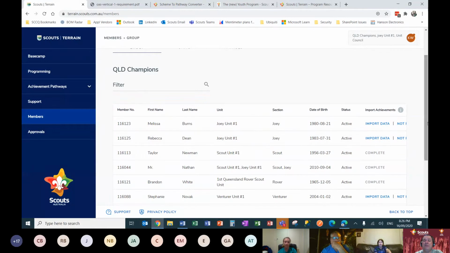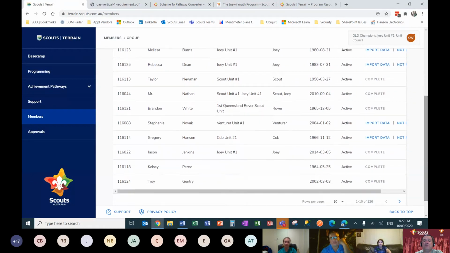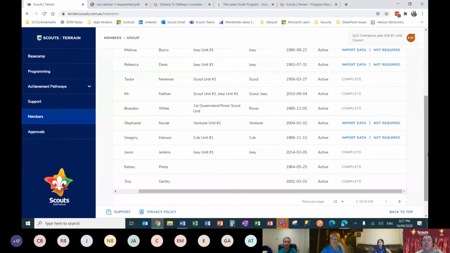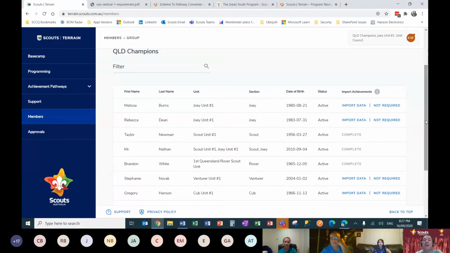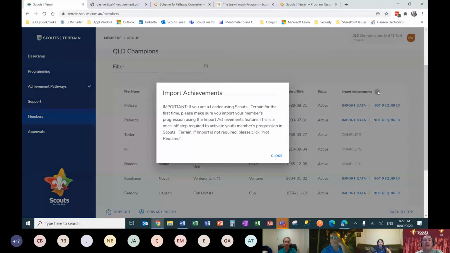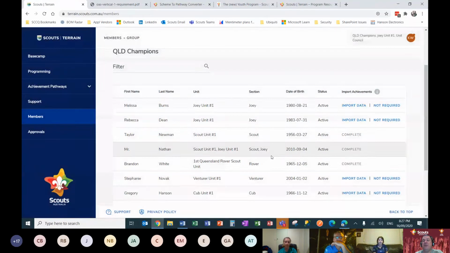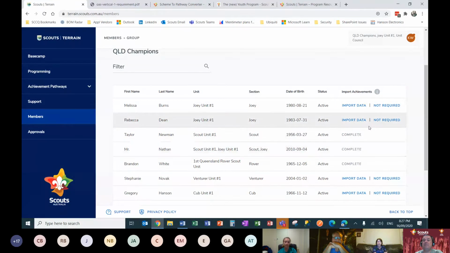You'll notice that under members, we have import data or not required over here on the right-hand side. So this is a one-time activity. So you need to make sure that you have your data ready to do this particular activity. Once you do it, it is done. If you need to reverse this, the only way we can reverse it is to erase all of their achievement history. Okay. So it's important that we do it once.